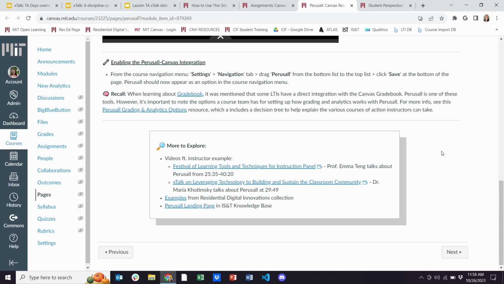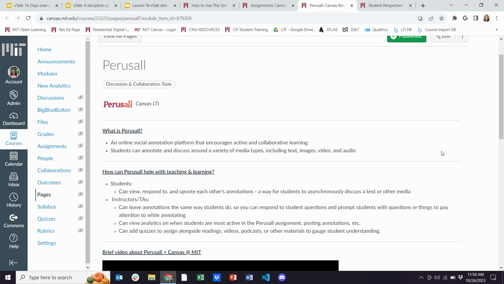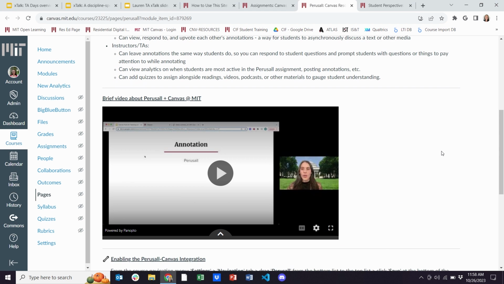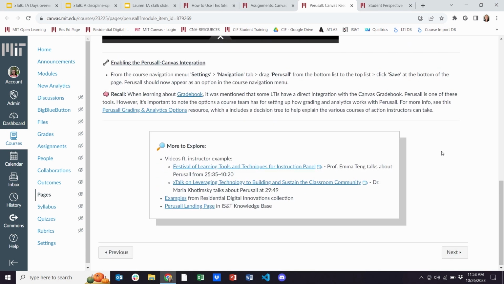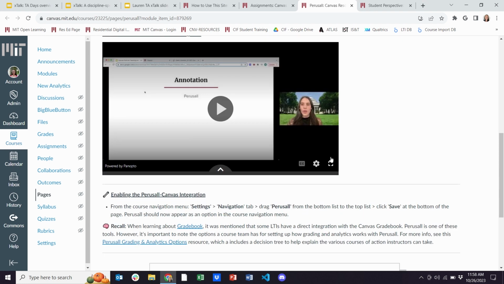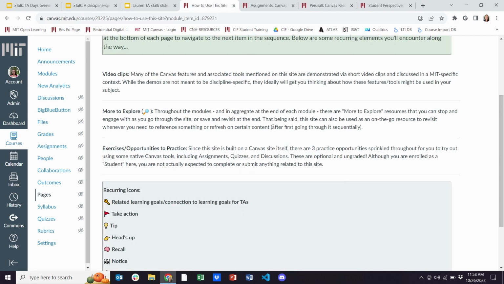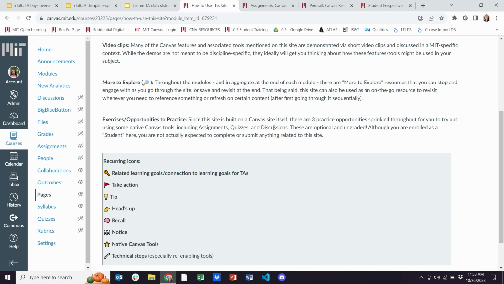And so this example is about Perusall, which is one of the LTIs that integrates into Canvas. If they wanted to see examples from other instructors using Perusall at MIT, they could go watch these xTalk videos or read about other examples from Residential Digital Innovations. So that element kind of lends some flexibility to how TAs are engaging with this site.